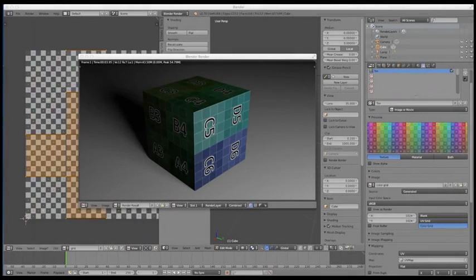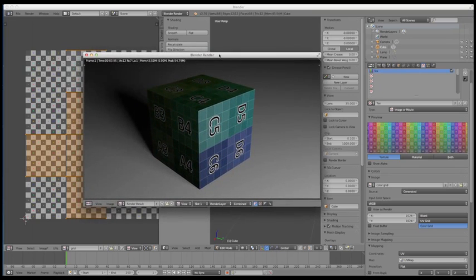Hey guys, welcome to this lecture where we're going to apply a custom texture to a model. So let's get into this. We're going to pick right up where we left off in the last lecture. We're going to go ahead and try to export this UV map to the hard drive.